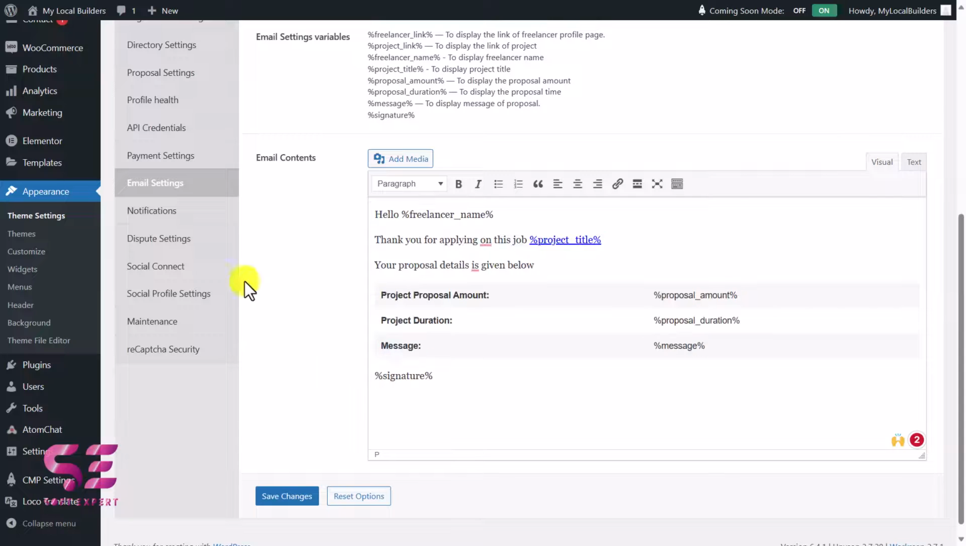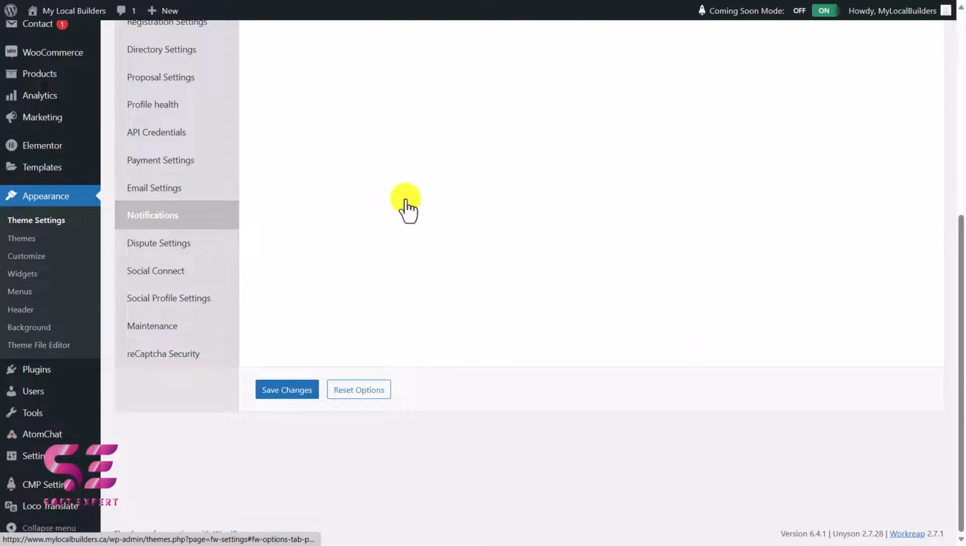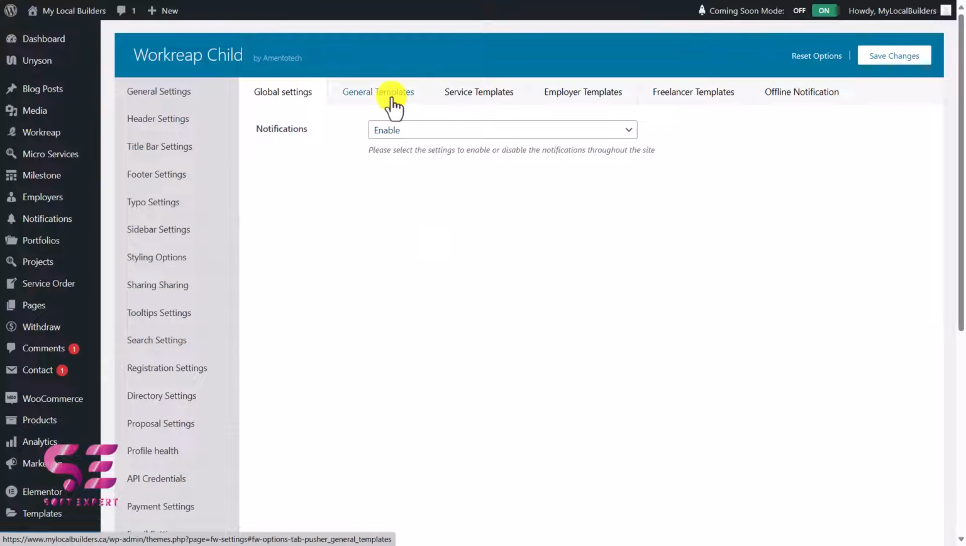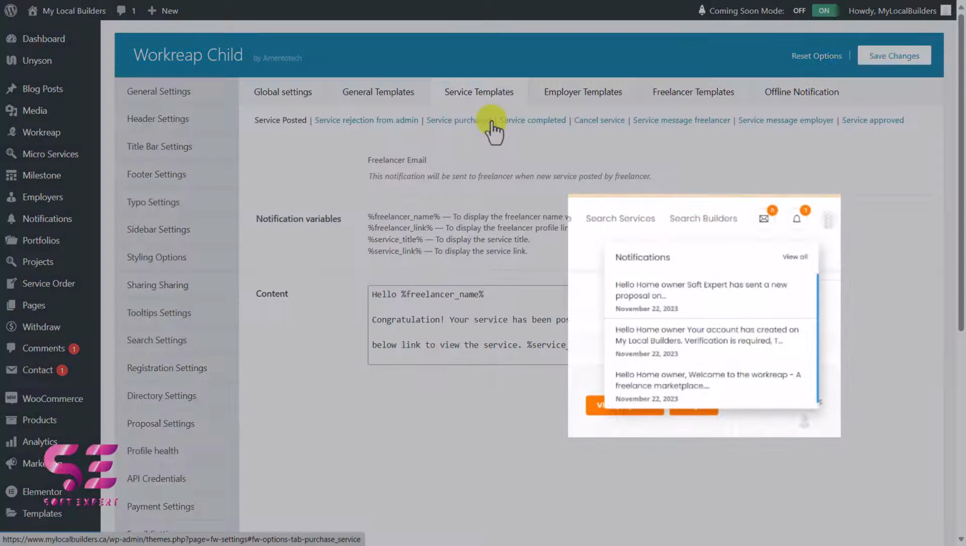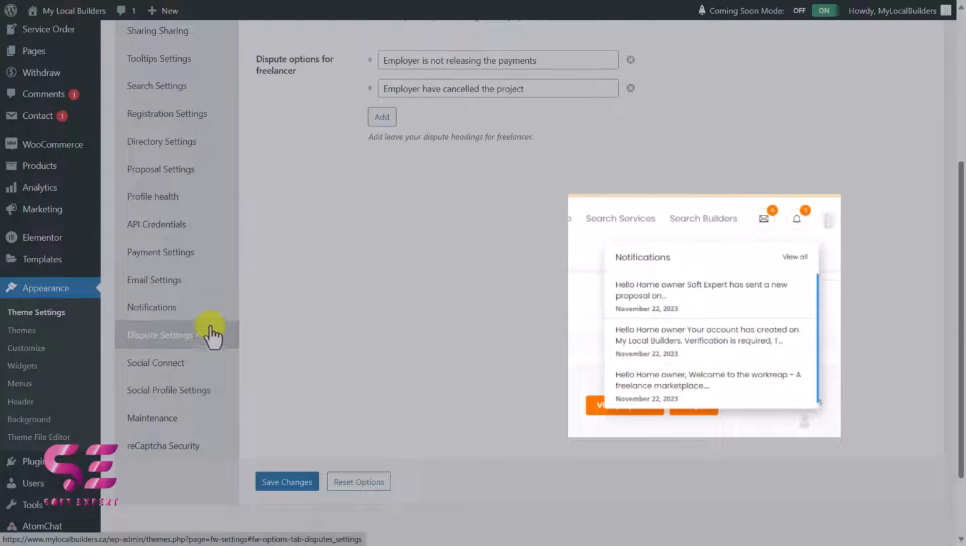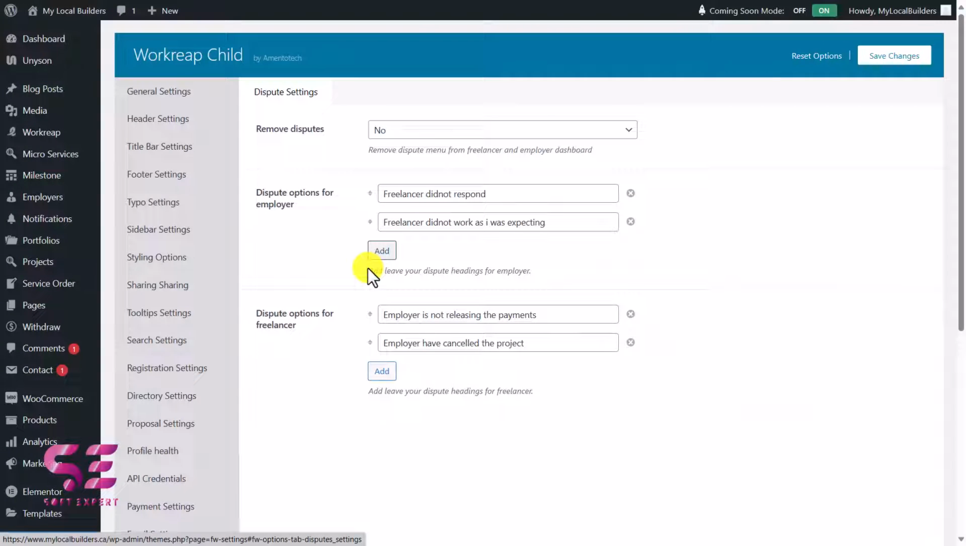Okay, then we have the notifications. So here you can enable and disable notification. These are the general templates, and again you have a number of templates that you can customize just like the emails. This is the dispute system. Okay, so if there is any issue in the project, they can open up a dispute to the admin, and admin will solve that dispute between the employer and the freelancer.